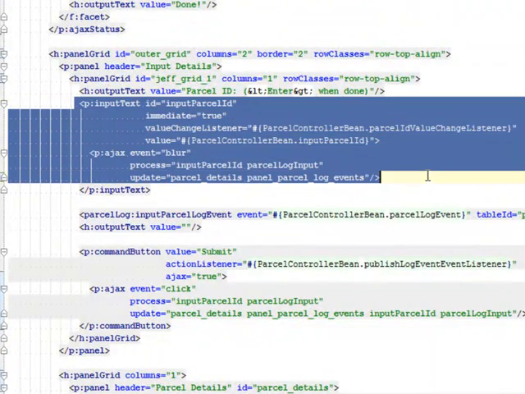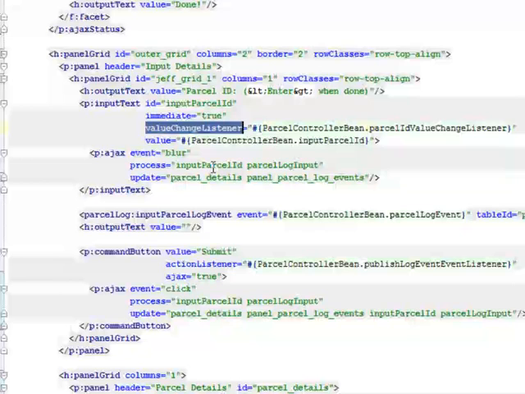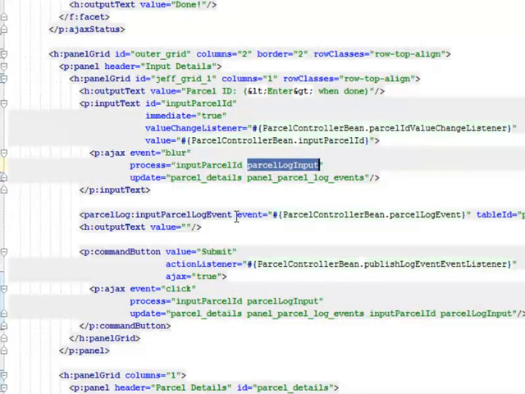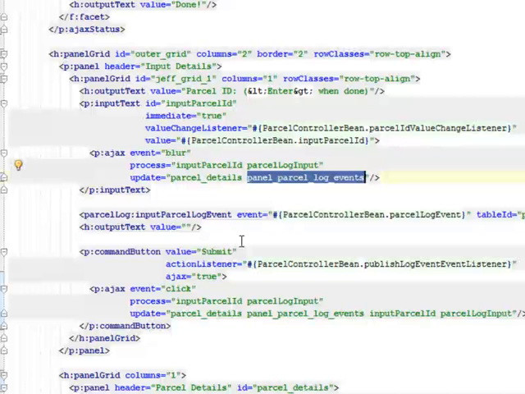So when I put in the parcel ID and either hit enter or tab out of the field, I'm listening for the value change, storing the value, and then looking for the blur event, and then using Ajax to process the input parcel ID and parcel log input, and then update or re-render the parcel details and the parcel log events.